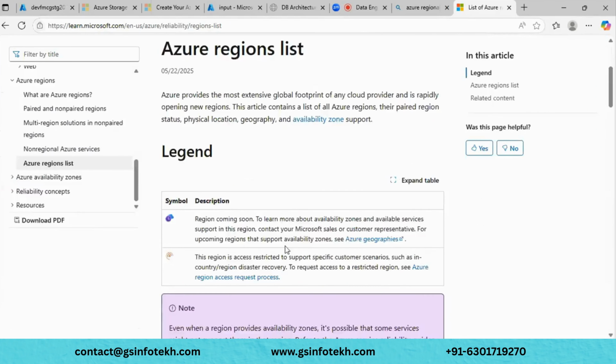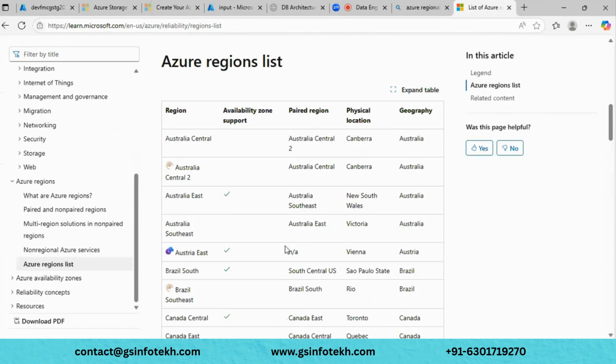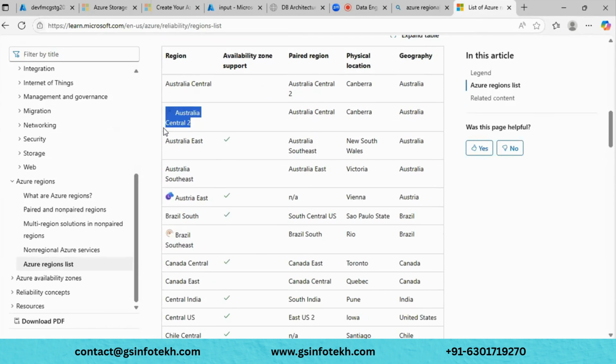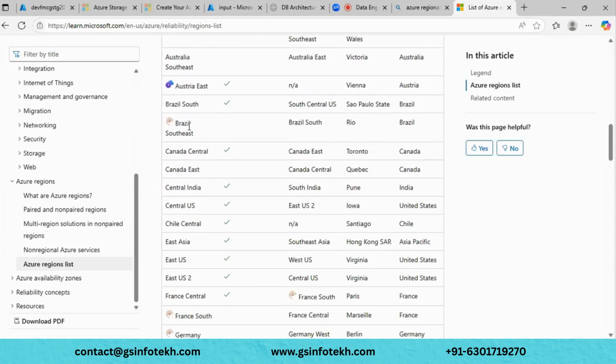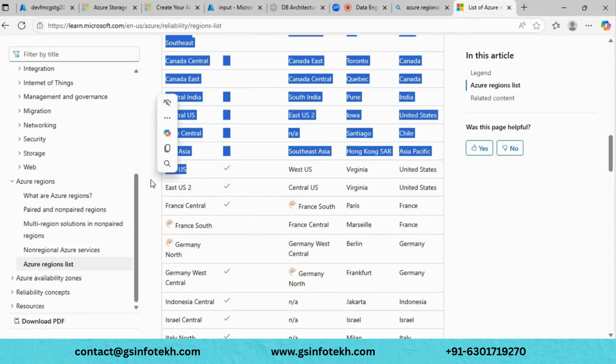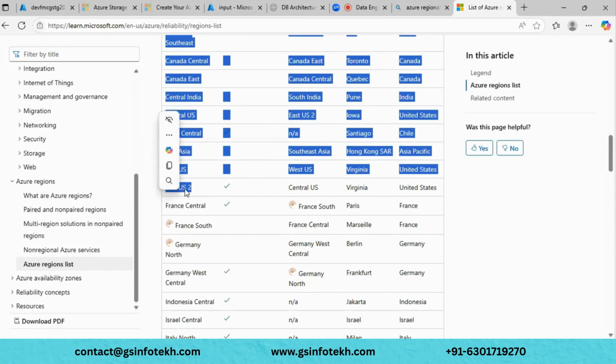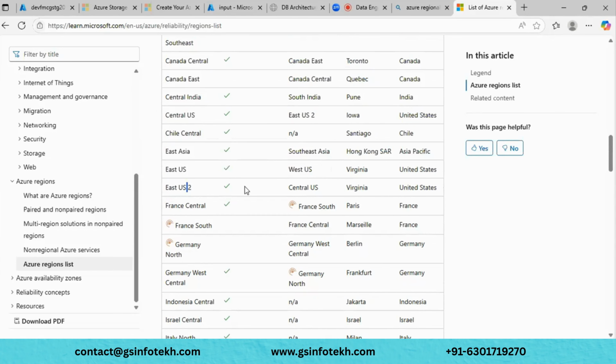If you scroll down here, you can see these are the regional paired regions. If you select the primary region as Australia, something like Australia East, the Australia Central is the paired region, Australia Central 2. And if you select something like East US, West US is the paired region. And East US 2 is the primary one, and the paired one is Central US.